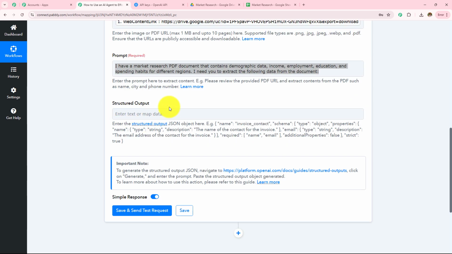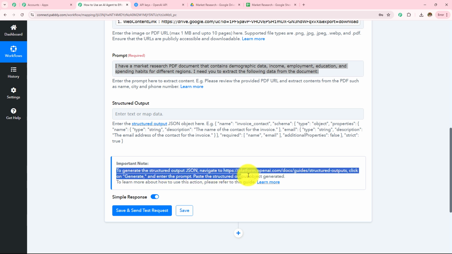And next we have the structured output. So this is a very important feature we have. With the help of this structured output, I am going to receive the response in JSON format. And then it will become very easy for me to map that in my Google Sheets. And to generate this structured output, I have to create a JSON schema. Now how to get this JSON schema? Under this important node, you can see to generate the structured output JSON, navigate to this. So I'm going to open this.